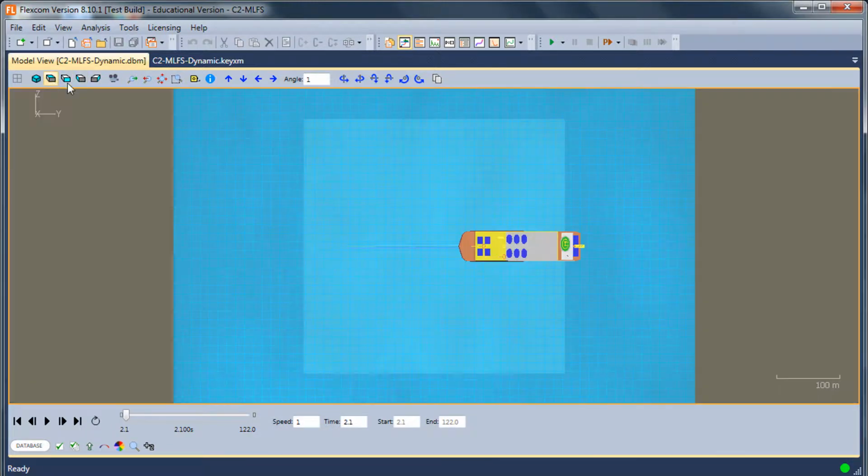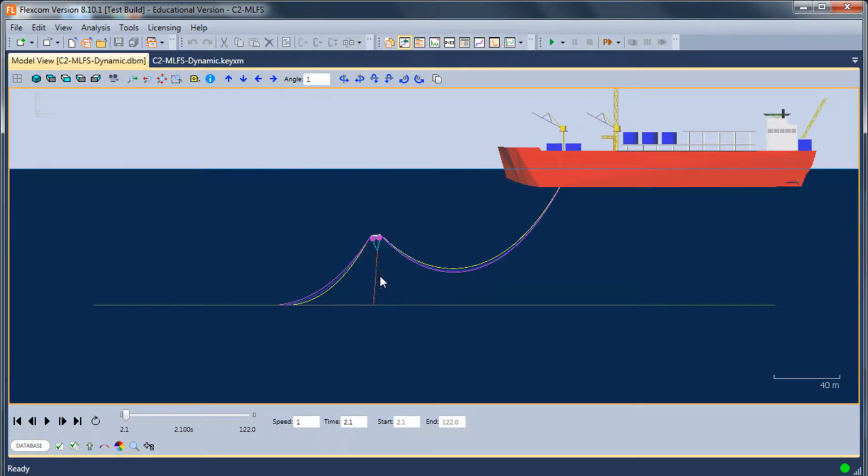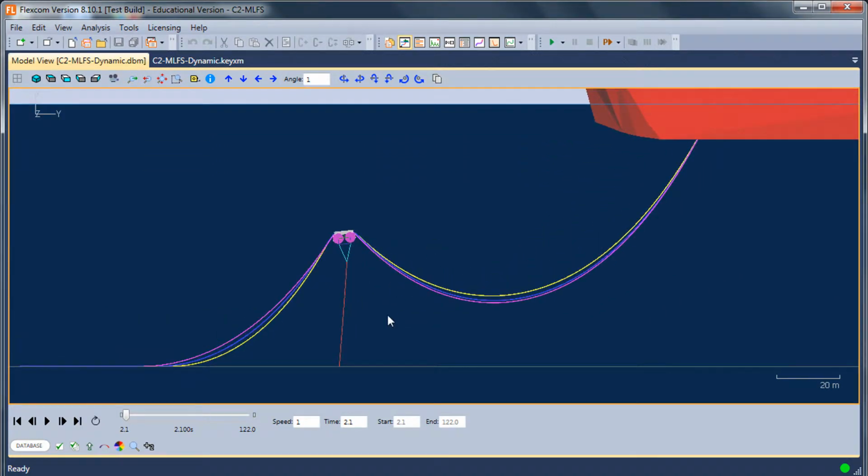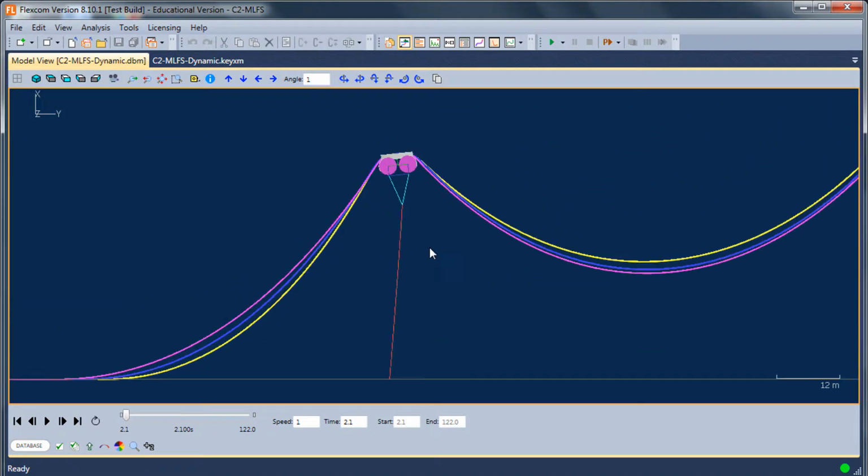Let's go back to the elevation view again. I'm just going to walk you through some of the tools in the model view. Hopefully you'll find these things useful. I'll zoom in a little bit. This measuring tape tool is really very handy. So I can click on and drag so I can see how big the arch is. I can see how long the tethers are. So 34 meters. Very handy tool.